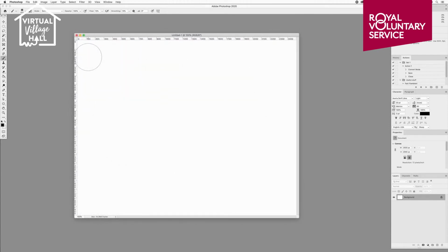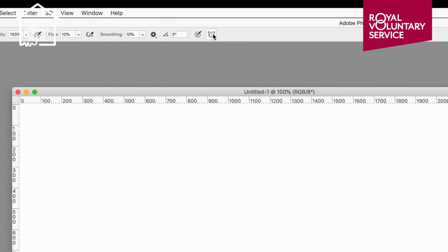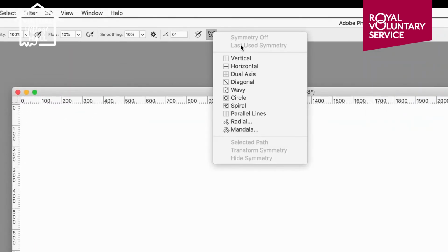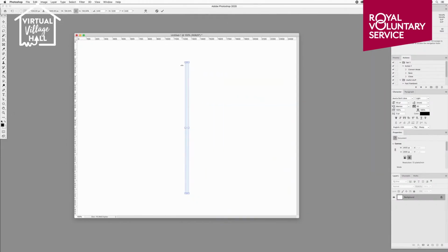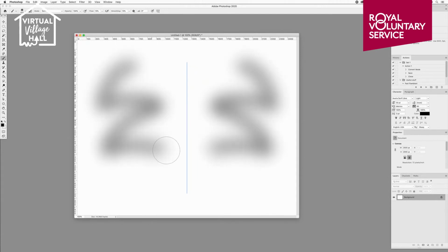You can also use the symmetry tool, which essentially copies what you're brushing in a symmetrical fashion. So in this case I've got a vertical symmetry, so if I was to brush on one side, it'll mirror that pattern on the other.